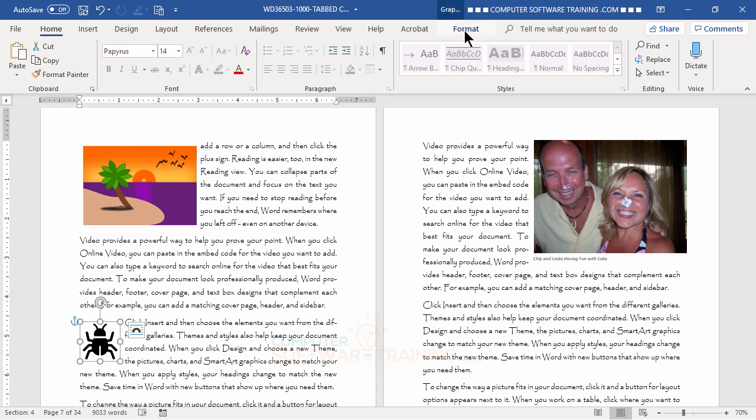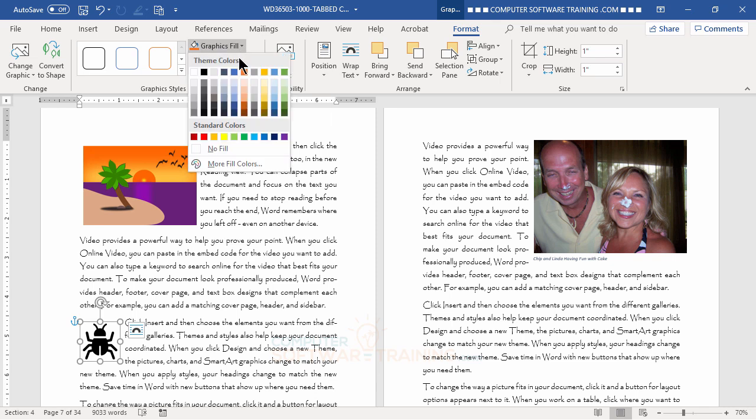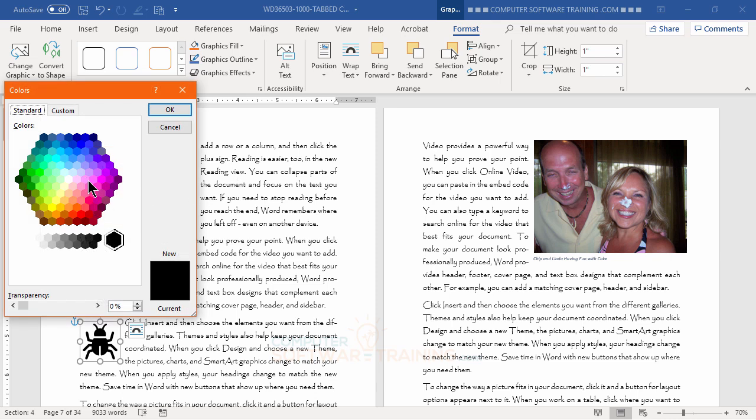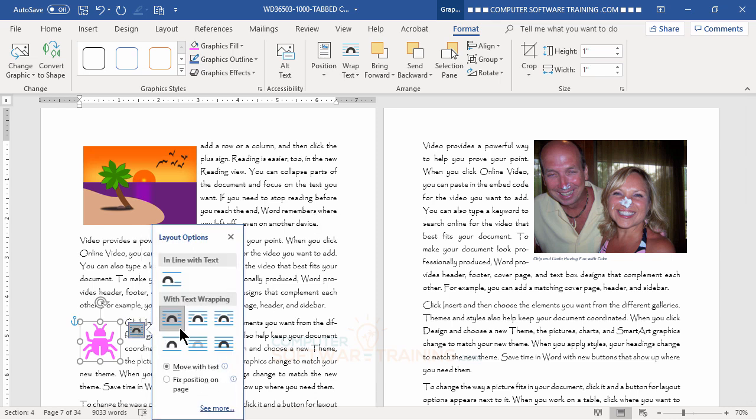So we get a little bit different type of a ribbon up here. And one of the things we can do is go here to the graphics fill, right? And we can find a different color for the graphic, as you can see there. We can do that. You can go and find more colors if you want, find that exact color that you want. And on this particular one, we can actually have the wrap wrap around the object itself by using this one instead, called the tight.